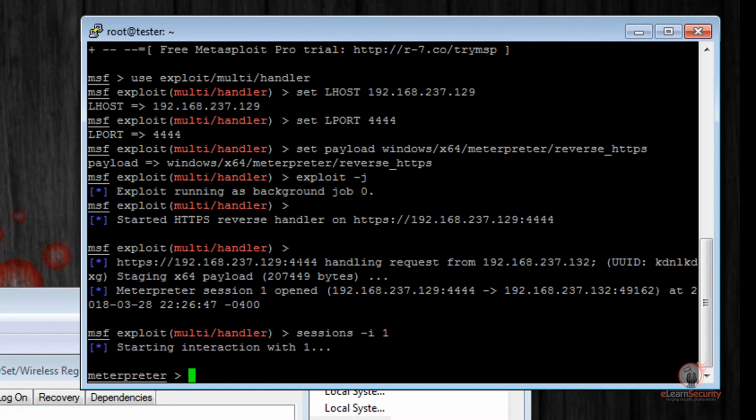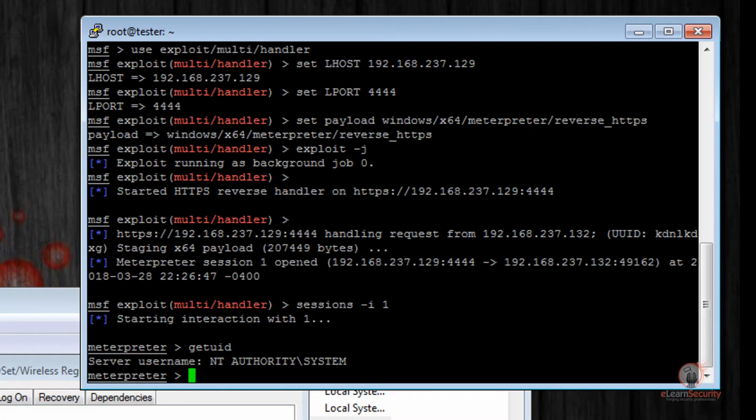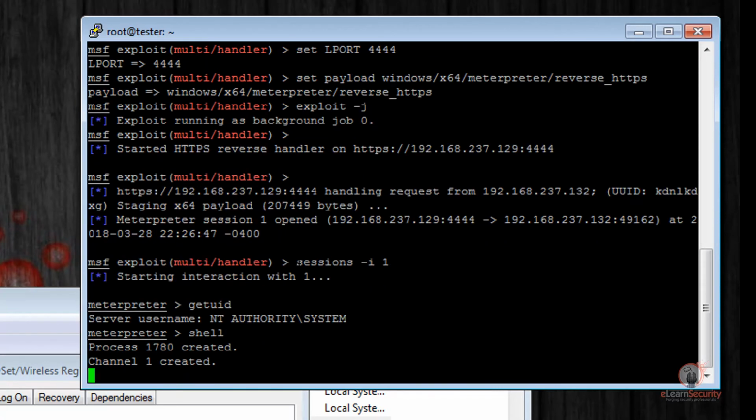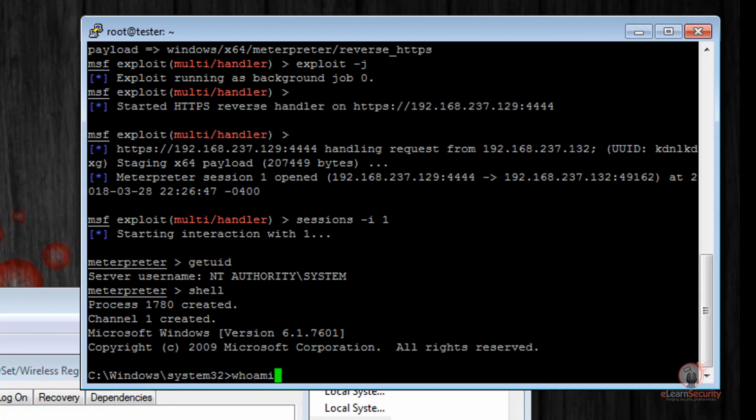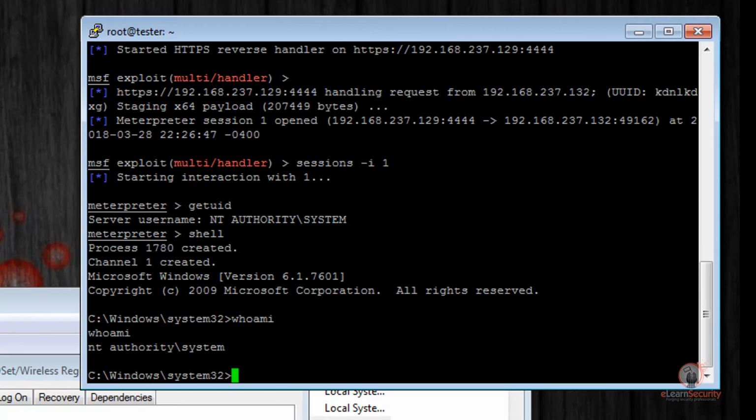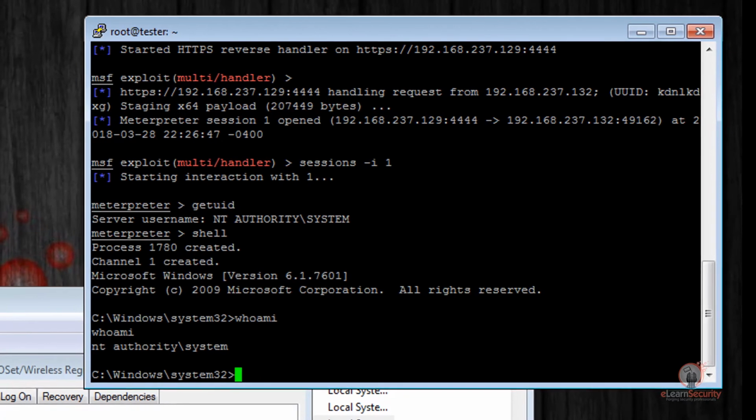Interacting with our session and running the getuid command, we can see we are system, and we can further confirm by dropping into a shell and running the whoami command as well. Something to note about this particular DLL hijack is that since it is a system service that runs at system boot time, we will have an interpreter shell whenever the system is rebooted, a great way to maintain system-level persistence to a target.